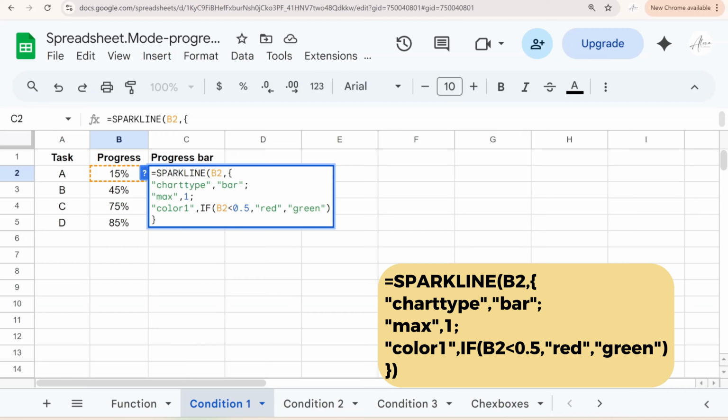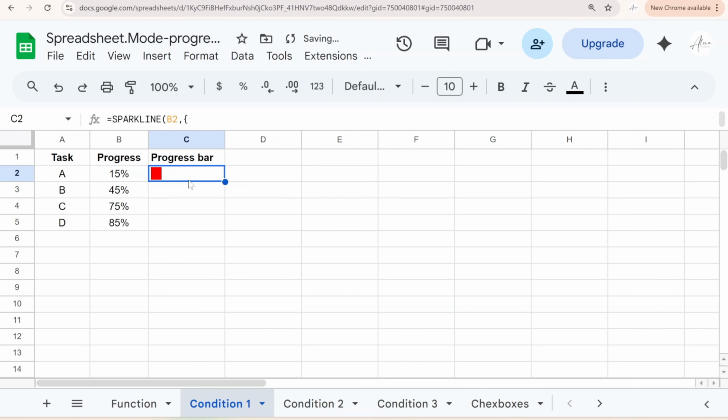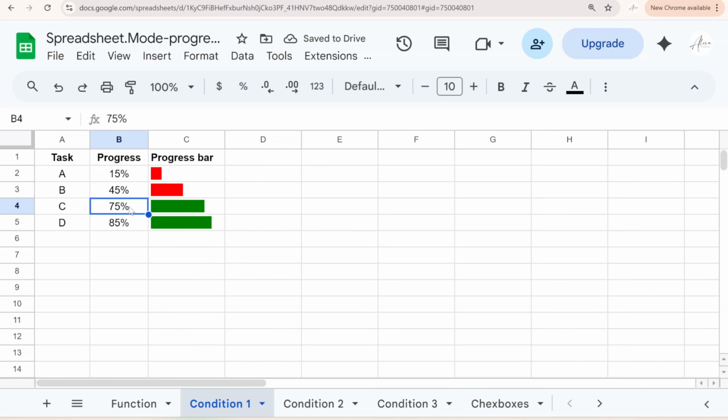In these examples, I won't include the empty parameter to keep the formula simple, but remember that you can use it. And we're done. We have our progress bar. Now drag the formula down to copy it. Let's check how it works. And it works perfectly. Now let's move on to the next example.